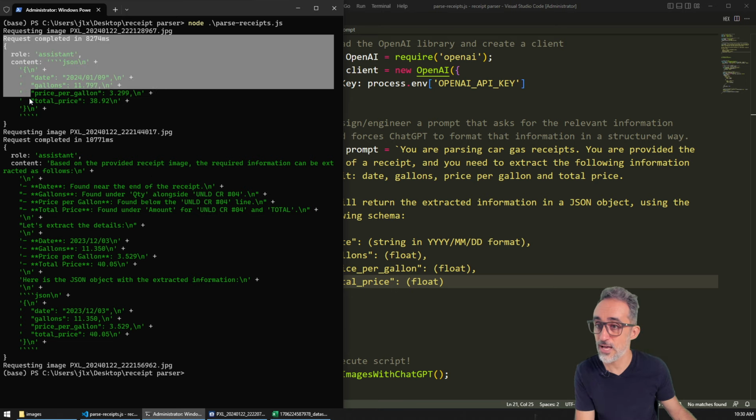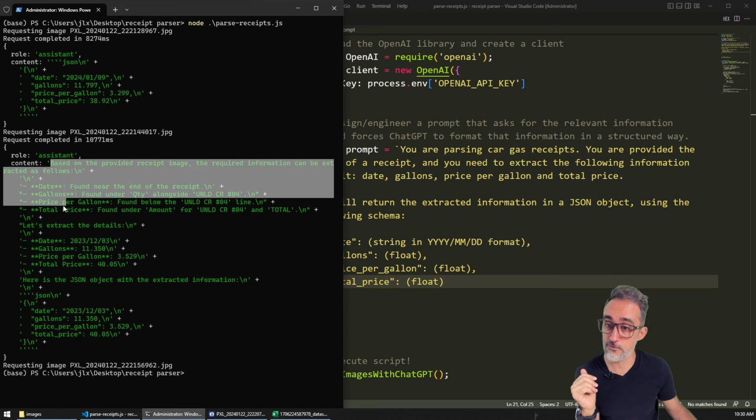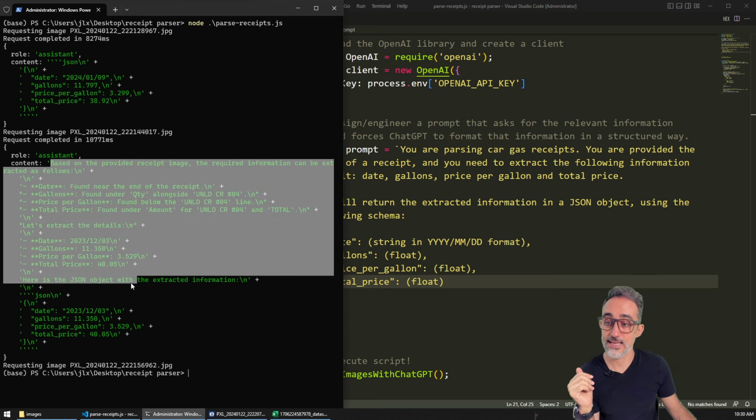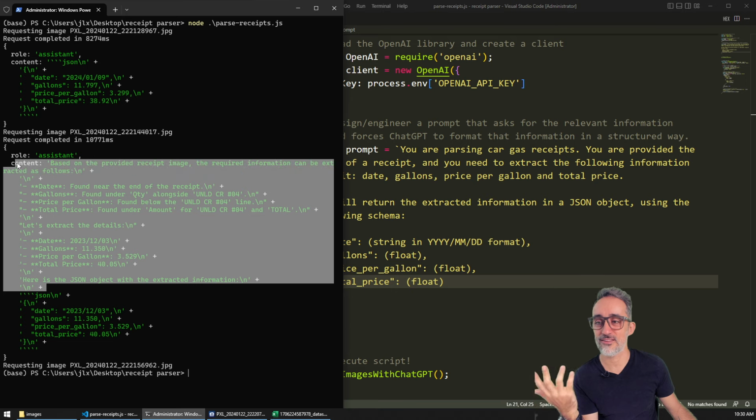So for the first image, I got something that is now getting closer to what I want. You can see that I get the date, the gallons, the price per gallon. I get it as a JSON file, and I'm not getting the G numbers, etc. But I can also see that on the second attempt, ChatGPT went a little off the road and was like, yeah, based on the information that you gave me, this is what I found, and here's the JSON object with the extracted information. And then it gives me the JSON object, but after a lot of this kind of explanatory text as well, all right?